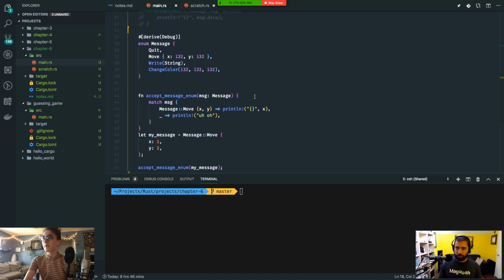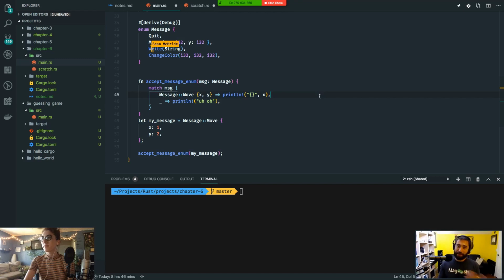So we've got our move, we've got our right, and we have some extra friends. Looks good. Then on line 43, we're accepting any kind of message, and then we're using this match syntax to decide what to do with each type.